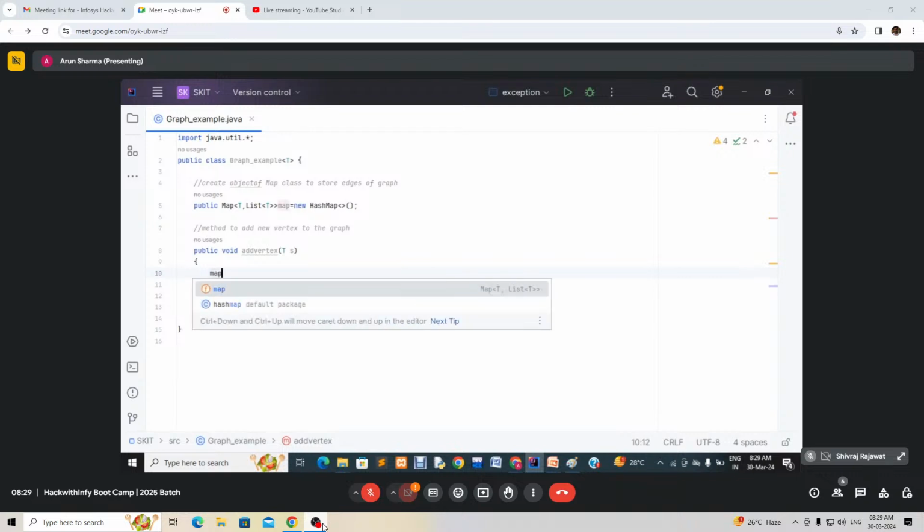Map dot put. So we are using the put method. We have already seen we use the put method to insert something in the map, or in the list, you can say. So S is the object we have made. Here S is the object of this T, right?